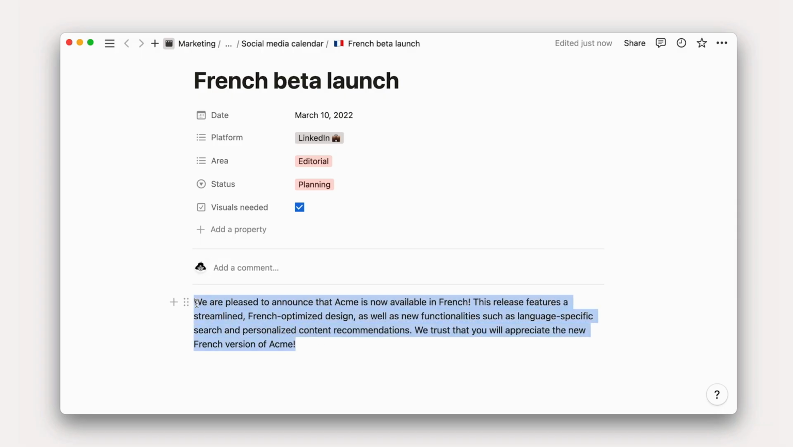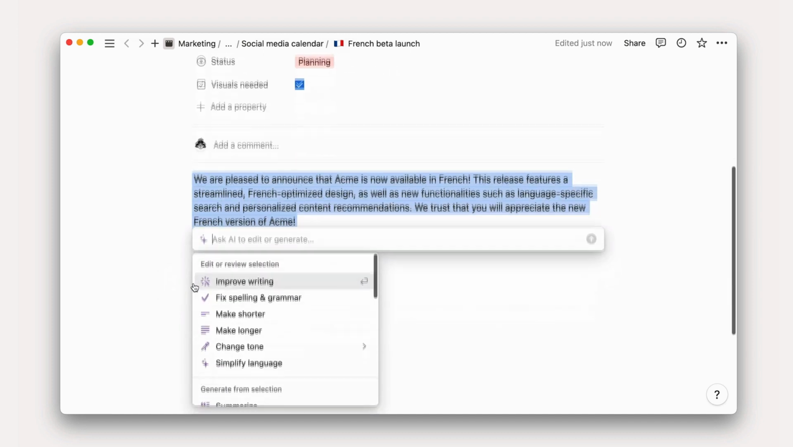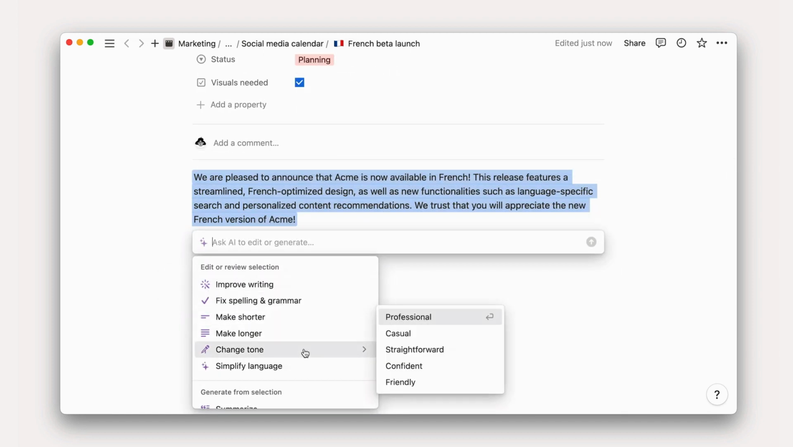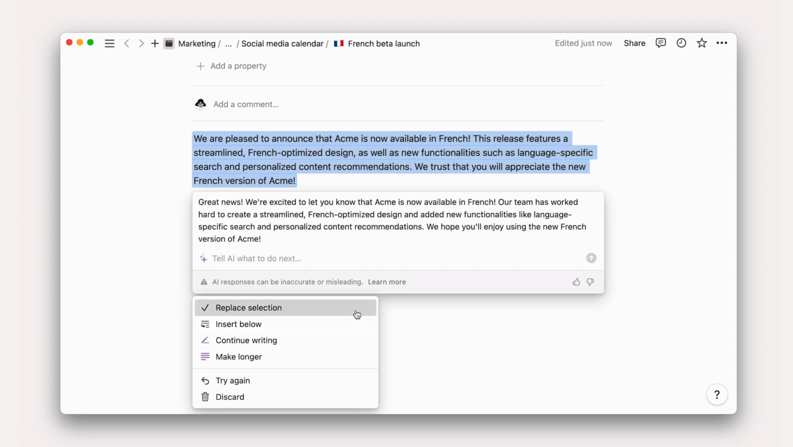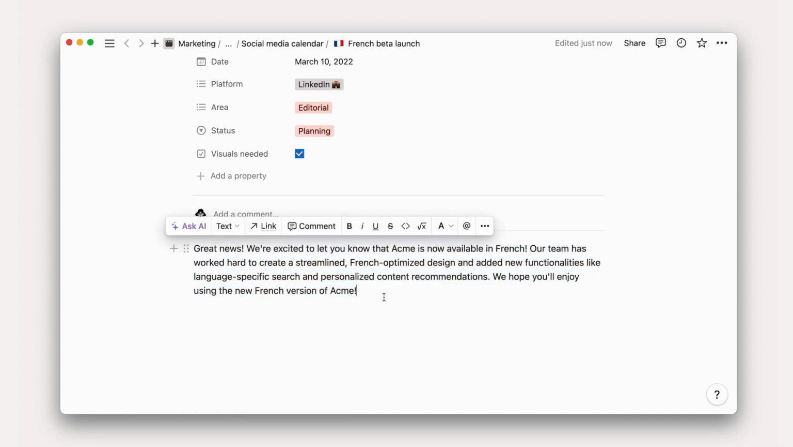You could change tone on a social media caption in a social calendar. Depending on the context of the post, you may want to adjust the tone to be more professional or more casual. The change tone function allows you to quickly and easily make these adjustments to ensure that your posts sound the way you want them to.